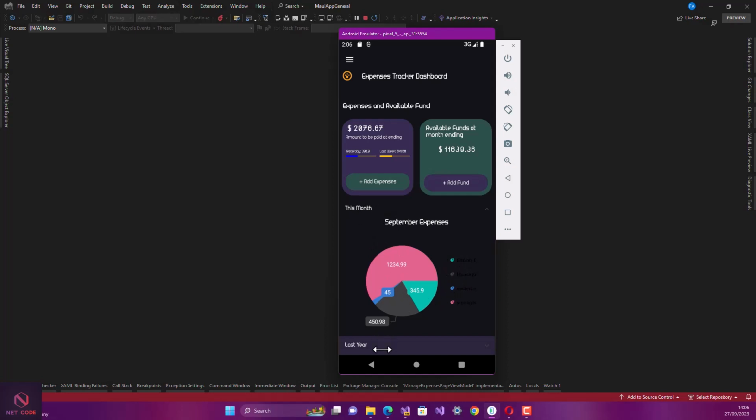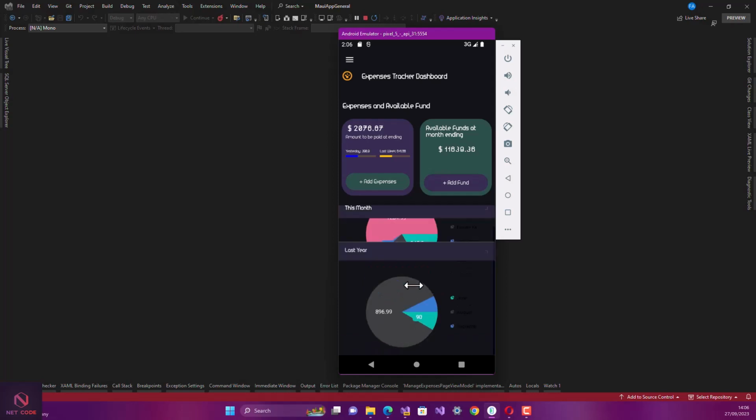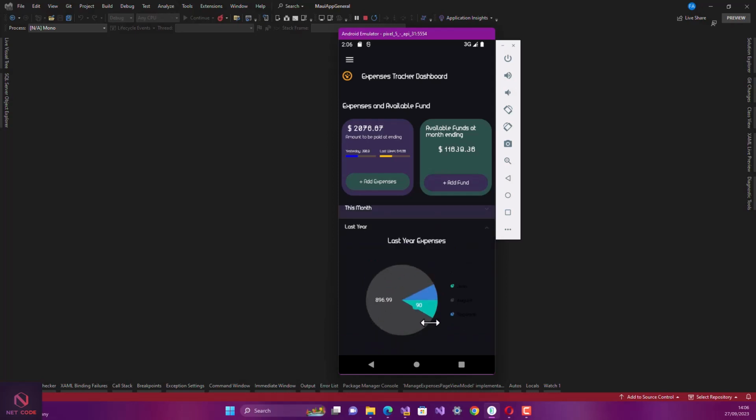Now, if I want last year, click on this. So this is last year, and we are grouping them into months. You can see from January, this is June last year. This is the amount that you spend. From August, this is the amount that you spend. So August is the highest, 896. And I can see from September, this is the amount that you spent, 78.9 cedis or dollars. All right, so that is it.